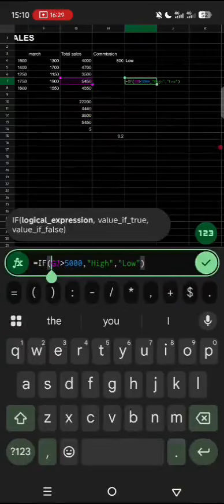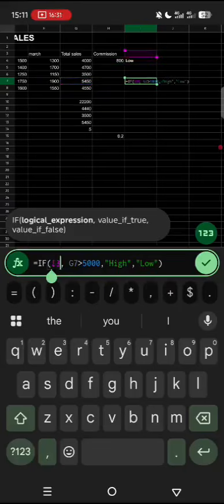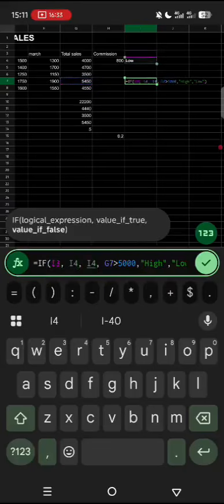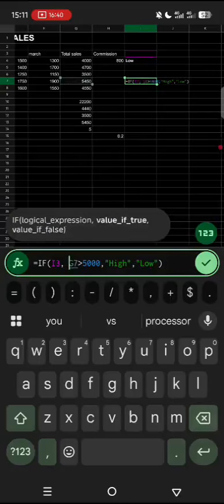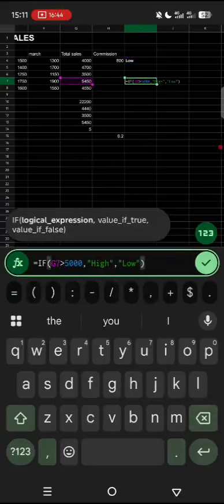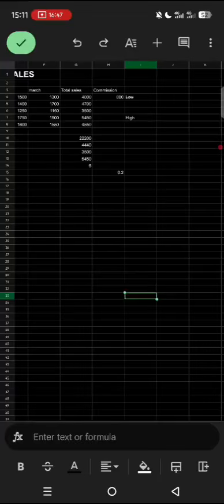So I made a mistake here. I wrote H7, and here I typed H. Why am I making these unnecessary mistakes? I'm not used to using this app, so sometimes I don't know where I'm clicking for this.